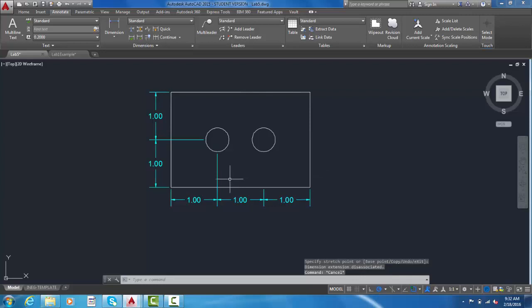One way you can get around that is you can drag a window to the right. Notice that selects both dimensions simultaneously. And now when I grab this grip and move it, I move both of them at the same time. I'll do the same thing in the vertical direction. And we have all of our continuous or continue strategy dimensions done for this part, linear dimensions done for this part.